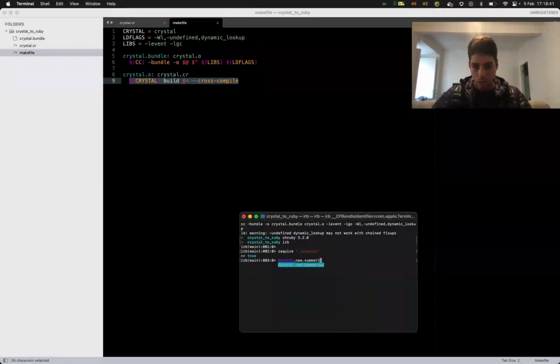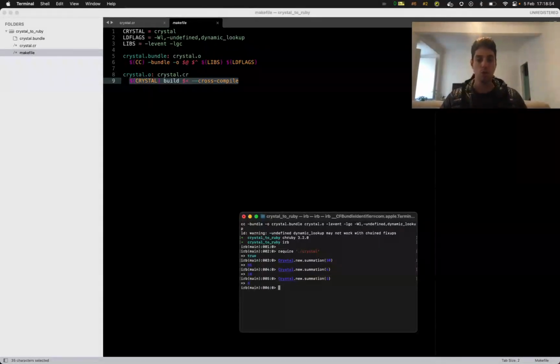Crystal.new.summation. And let's use, I don't know, 10. 10 should give us back 55. And it does. For 10 should be 55, and so on. So you see that this works. Now we have it working in Ruby. If you benchmark that, you'll see that this is way faster than doing the same method in Ruby. And that's the reason why we're doing this.